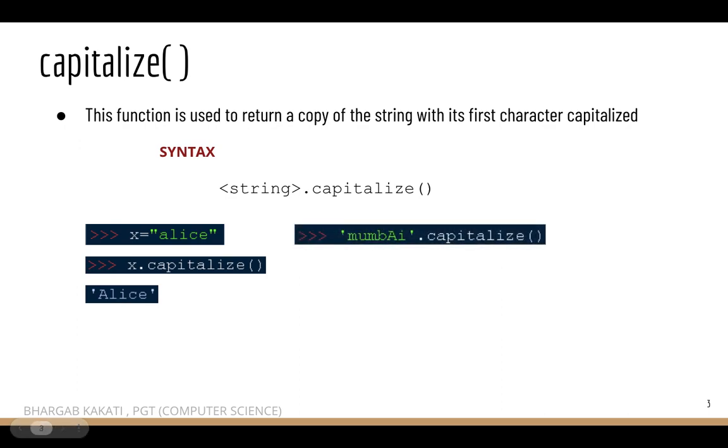Let's see some more examples. Let's say Mumbai dot capitalize. Here you can see that there is a mixture of uppercase and lowercase characters. But what will capitalize do? It will put the first character, that is M, as capitalized, and if there are certain characters which are in uppercase, those will be converted into lowercase.